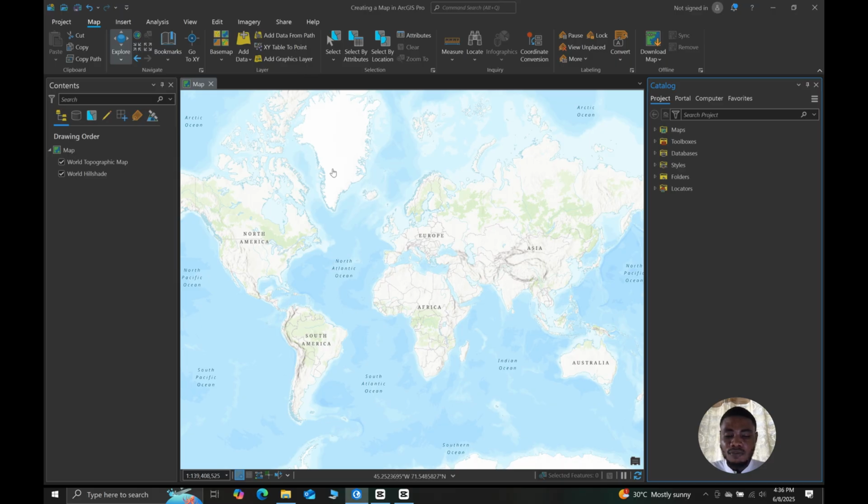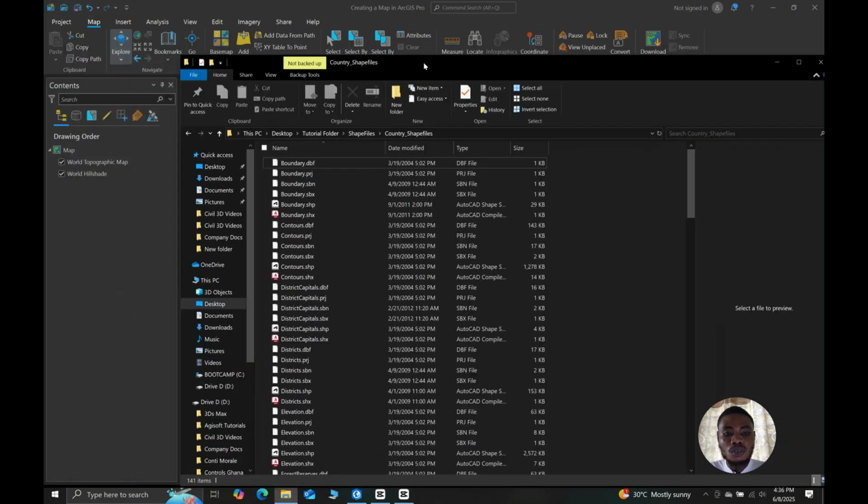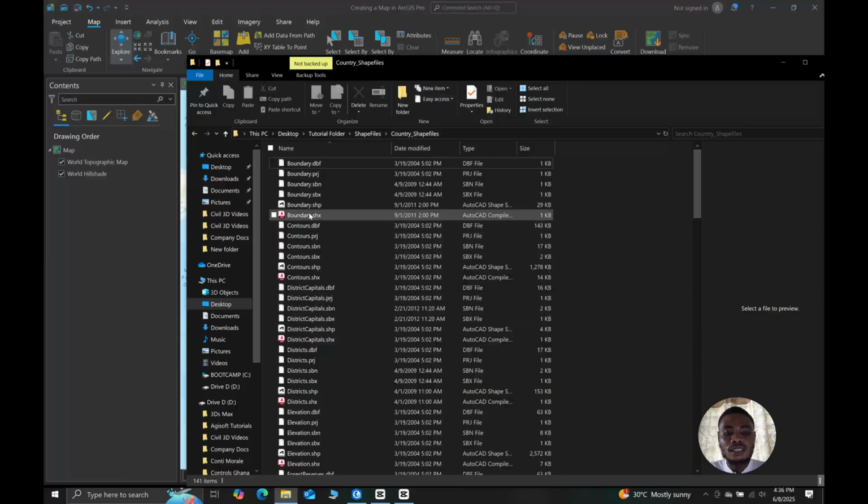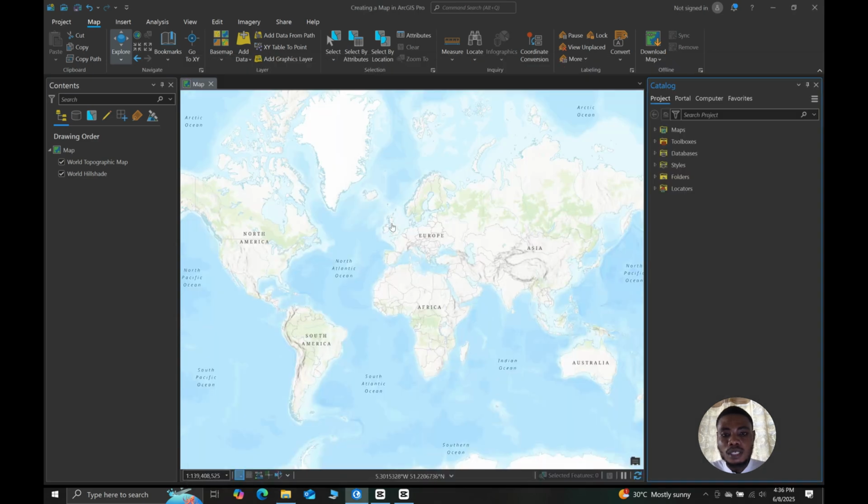Now, the very easiest one, which you can do most of the time, that is the bonus one I want to add, is when you have your data on your desktop. You can, depending on the type of data, just select the data, and then drag and drop it onto your working area.